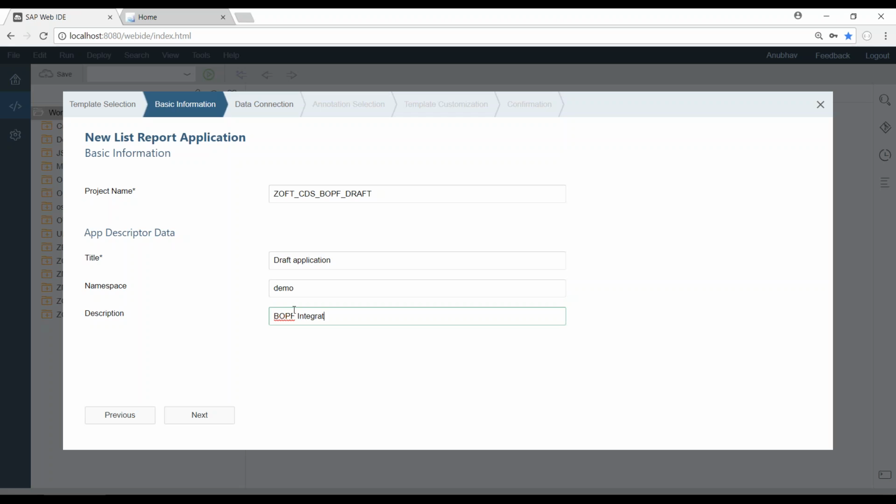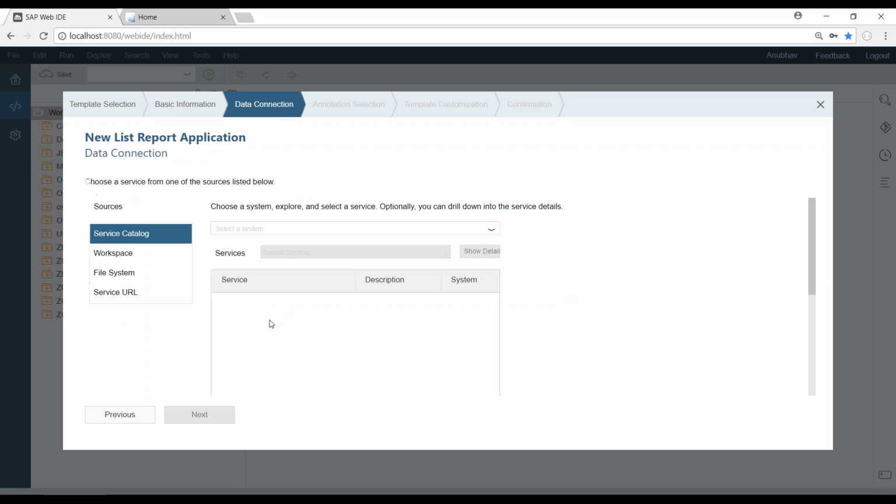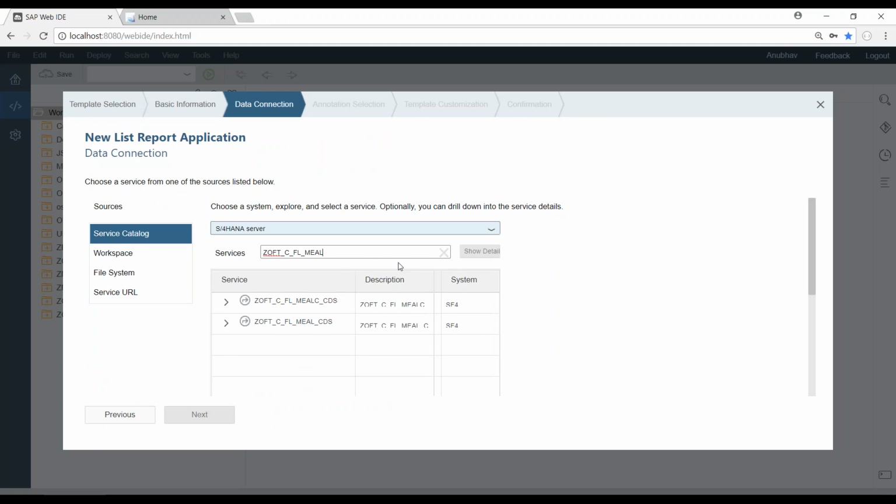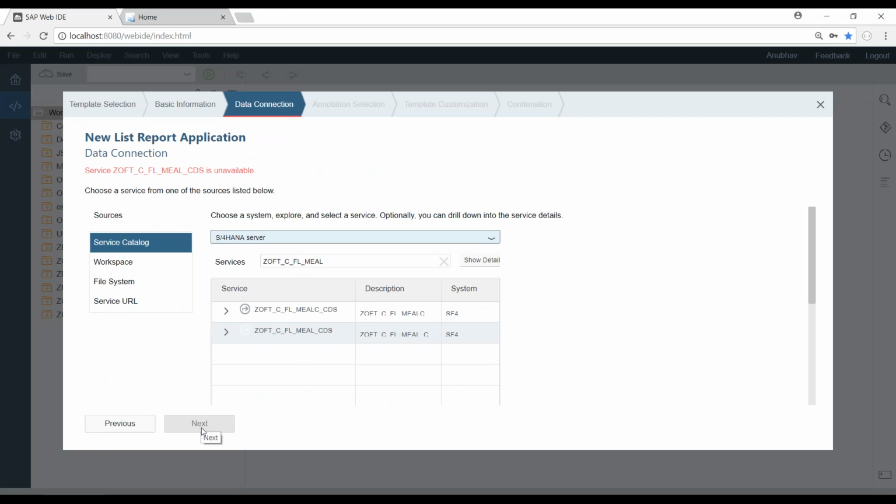BOPF integration. Say next. Choose my OData service. First, I choose my S4 server, and then of course my OData service created out of it, which is nothing but the CDS view name underscore CDS. So that's the one. And say quickly next. So CDS, as you all know, would automatically read out all the information from the system, and it would then create things. And you see now, service is unavailable.